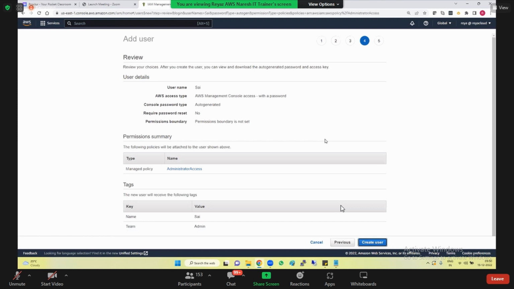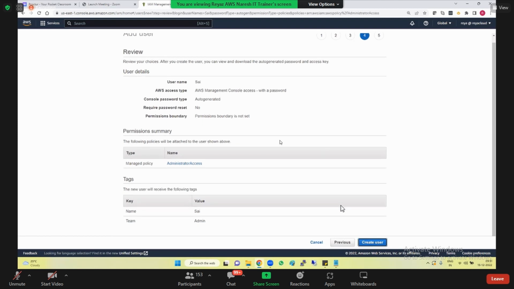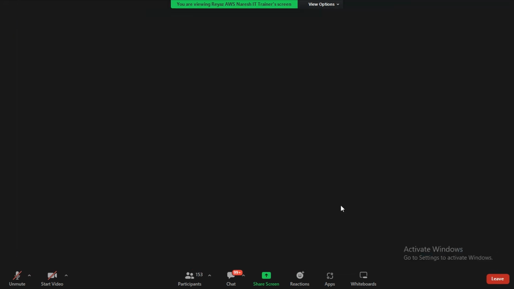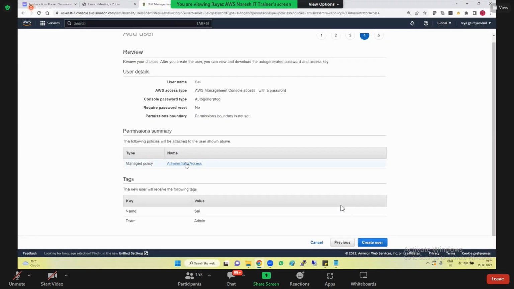Review. We don't have the habit of reviewing, right? But it's always good to have a review. This is the username and which type of access we have given. We have given only console access, with an auto-generated password. Boundaries are not set for him. And the managed policy we have given is administrator access. And these are tags. And click on create user.